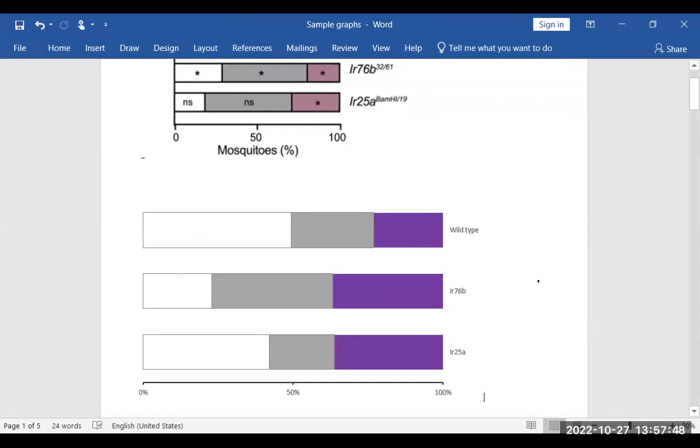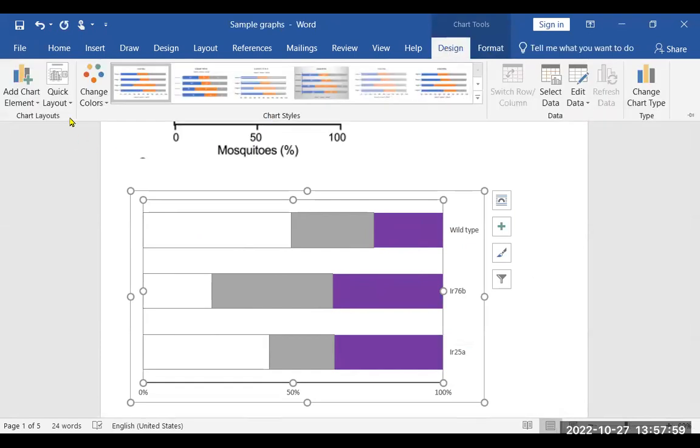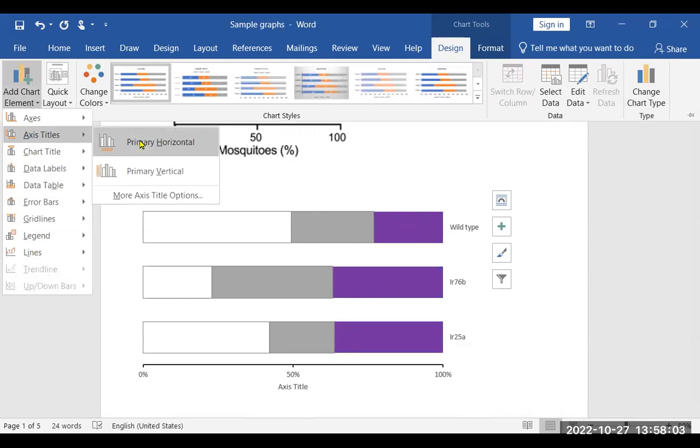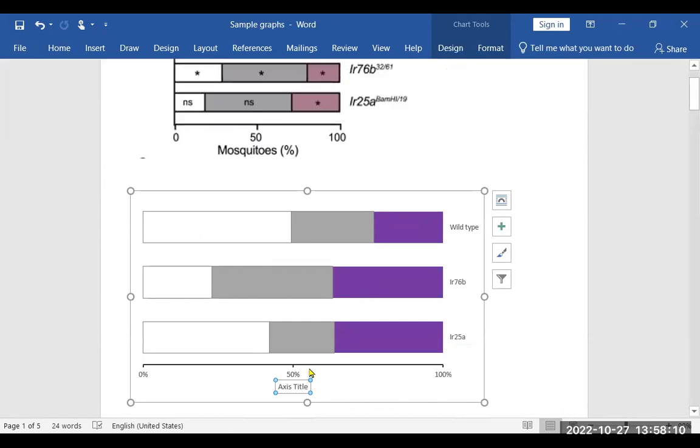You can click and modify other things. You can add the mosquitoes label. So again, through the Design tab, Add Chart Element, Axis Titles, Primary Horizontal. And here you have the axis title, one click, Control A to select all, and then just type mosquitoes %.